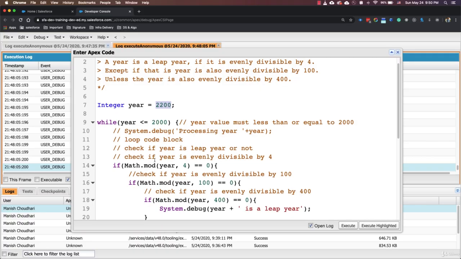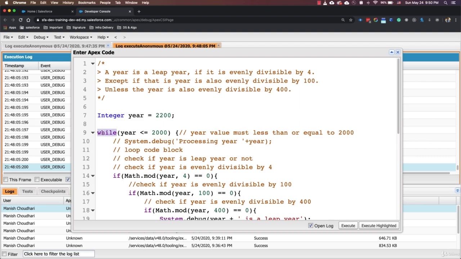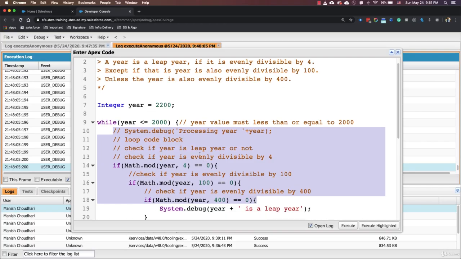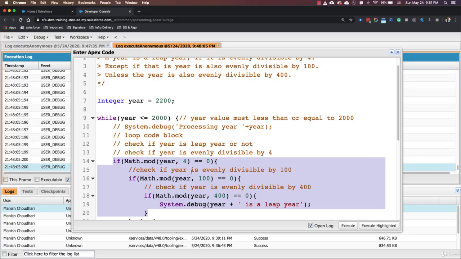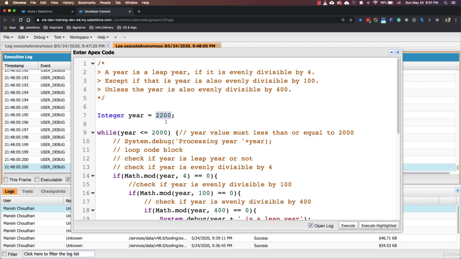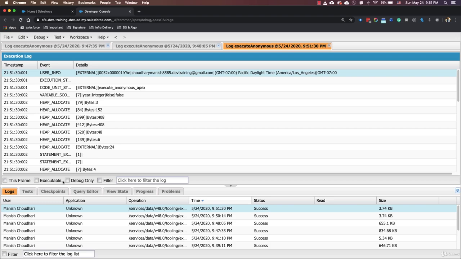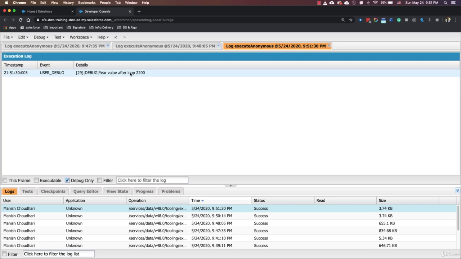Because in a do while loop, we check for the condition after the loop. But here, since we are using a while loop and we are checking the condition even before our loop code block executes, we should not see any of the statements getting executed. And the first statement that we will see is this one, which is after the loop. And it should say the year value after the loop is 2200. So let's execute this code and see our output. So we see only one statement, and that is after the while loop.